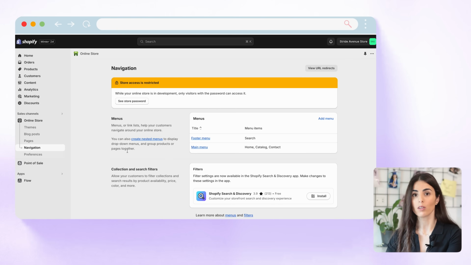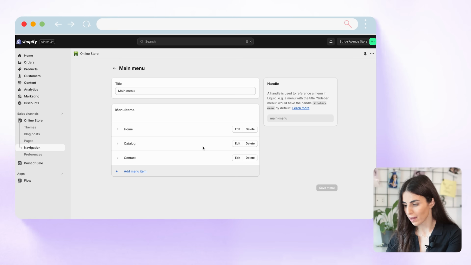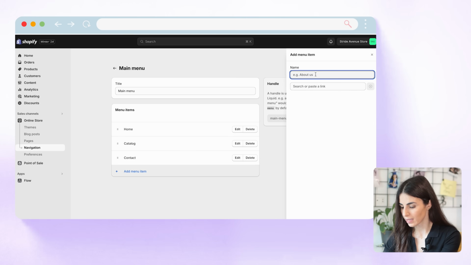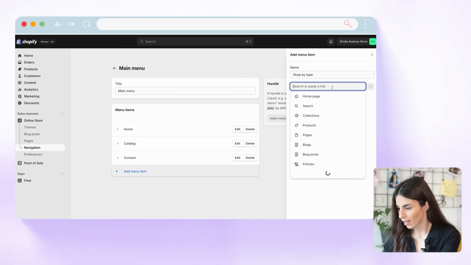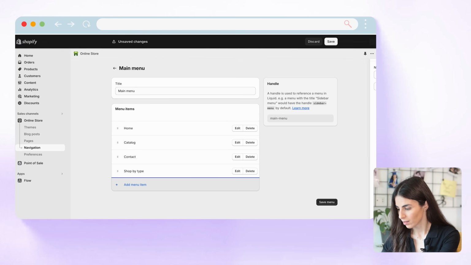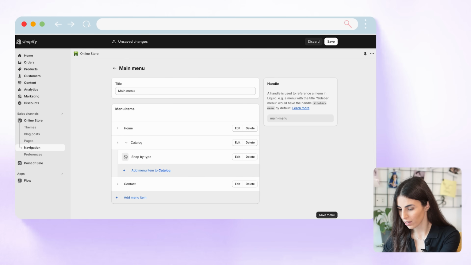So here I am inside of the navigation section. I will go to the main menu and I will create a 2-level menu. So here I have home. Under catalog, I will have, for example, let's say shop by type. And I will not create a link for this one. I will keep it as a word that cannot be linked, so I will have it under catalog.